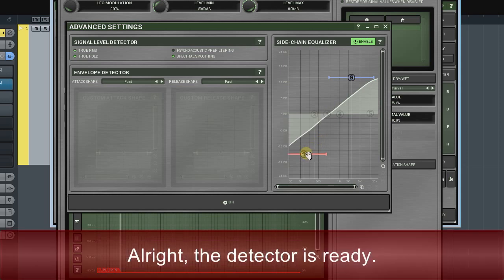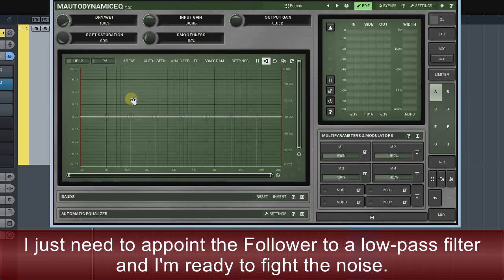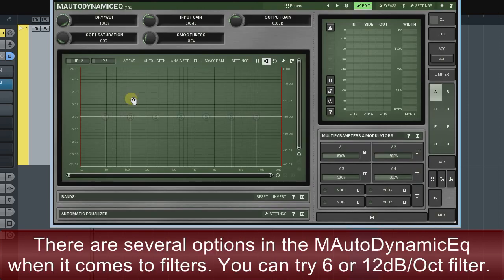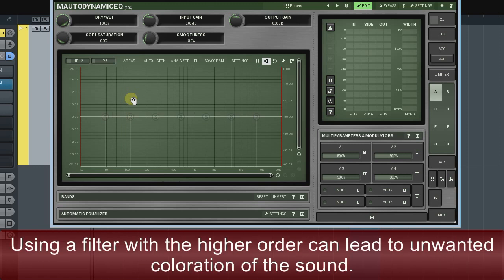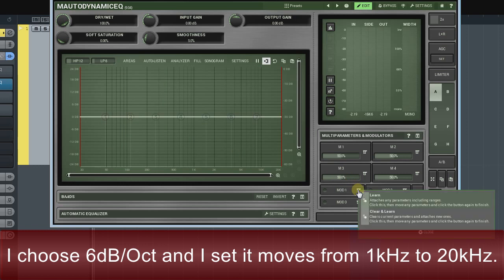All right, the detector is ready. I just need to appoint the follower to a low pass filter, and I'm ready to fight the noise. There are several options in the M auto dynamic EQ when it comes to filters. You can try 6 or 12 dB/oct filter. Using a filter with the higher order can lead to an unwanted coloration of the sound. I choose 6 dB/oct and I set it to move from 1 kHz to 20 kHz.